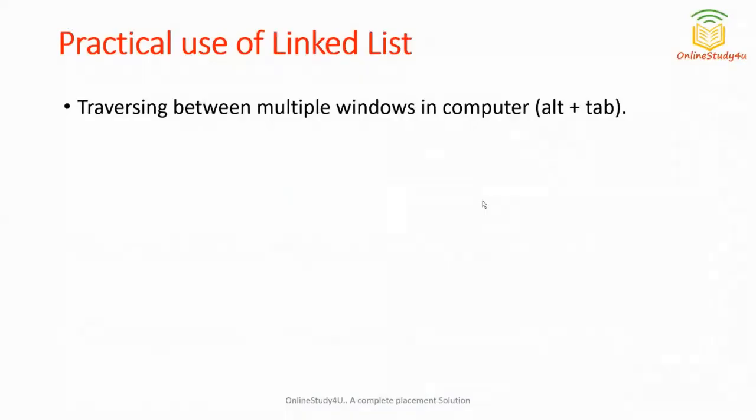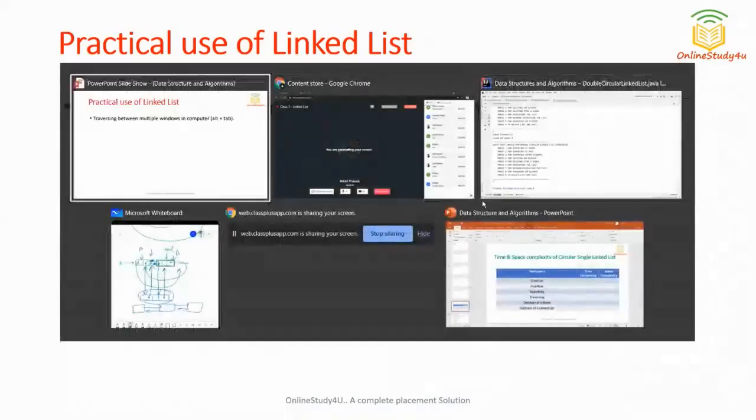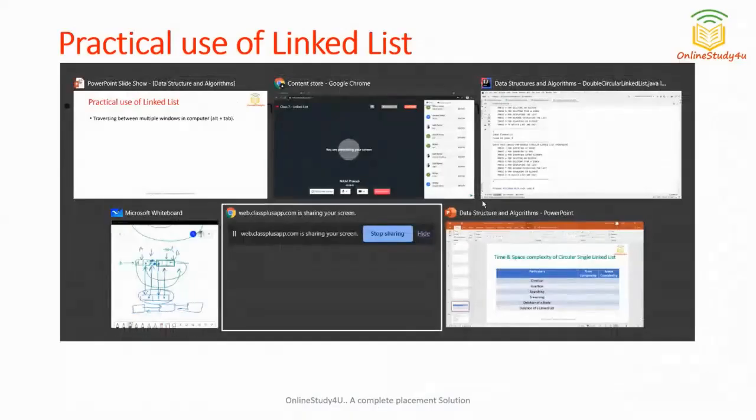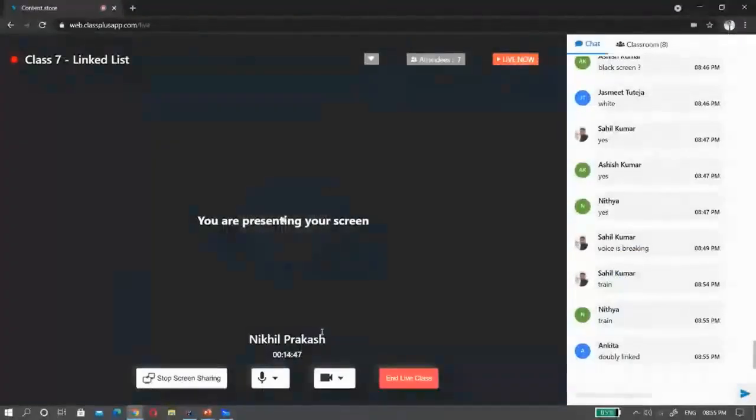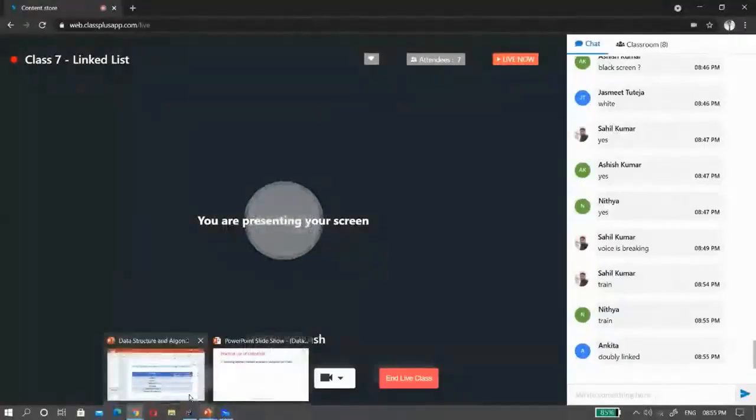When I am traversing, you can press Alt Tab. If you press Tab and Alt, you can see this is present. And if you keep pressing Alt and press Tab one by one, you can traverse in the forward direction. So this is a linked list type of structure. Okay, this is created using linked list concept.